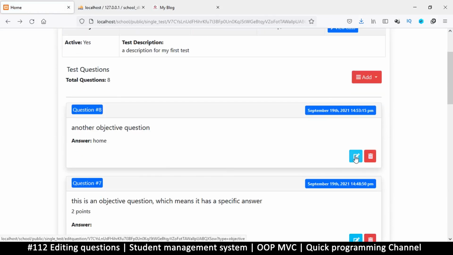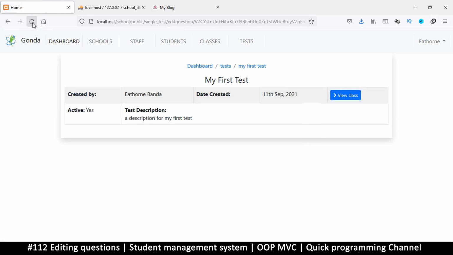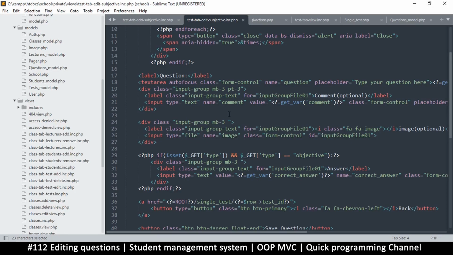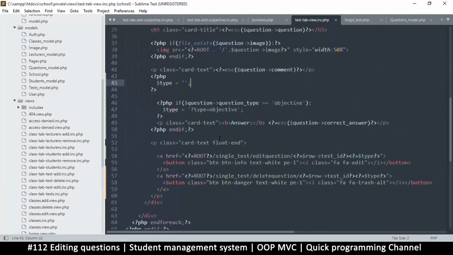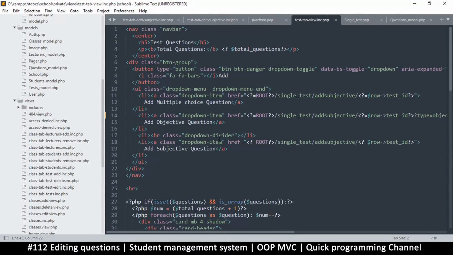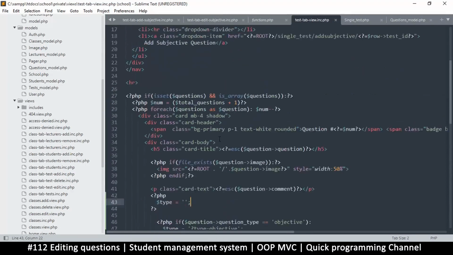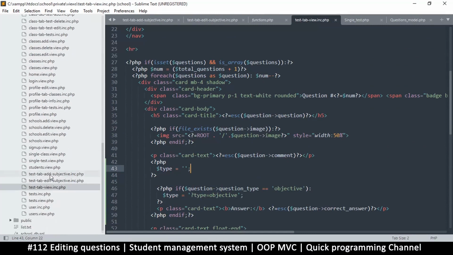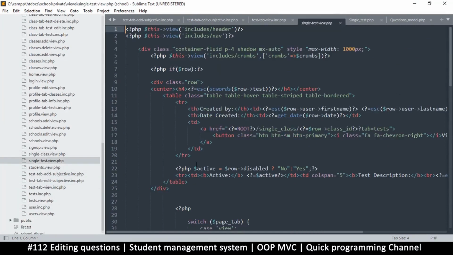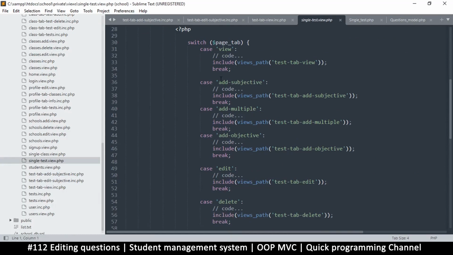But for now, let me just click here. Boom, heard it. And still not in business. Well, let's see what's happening here. By going to the test tab view, nope, this is not what we are looking for, is it? I'm looking for the single test view. Yes. So there's add subjective, which leads to that.